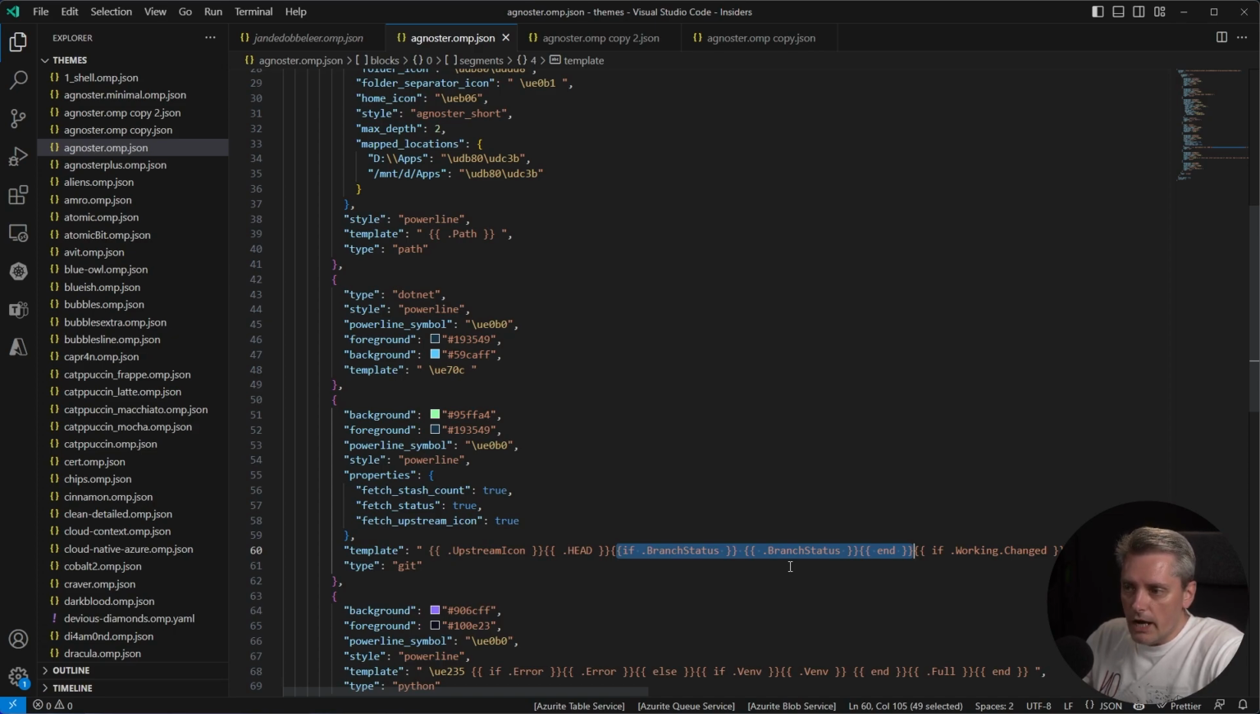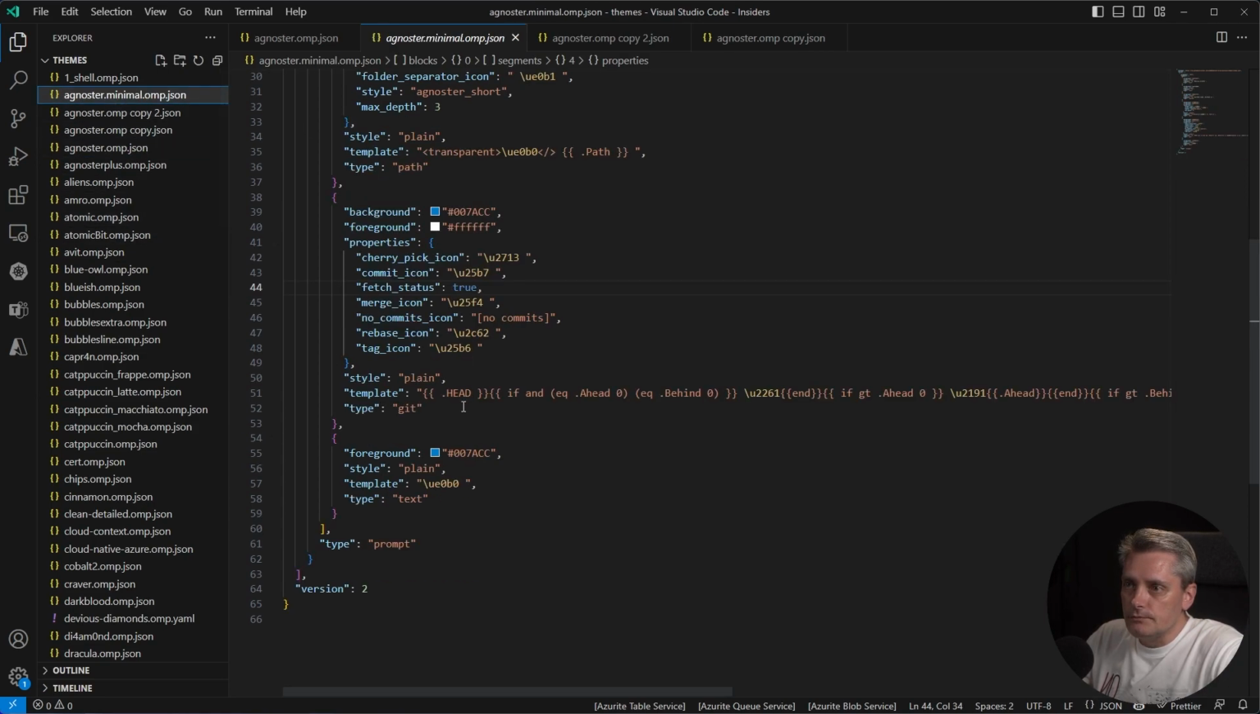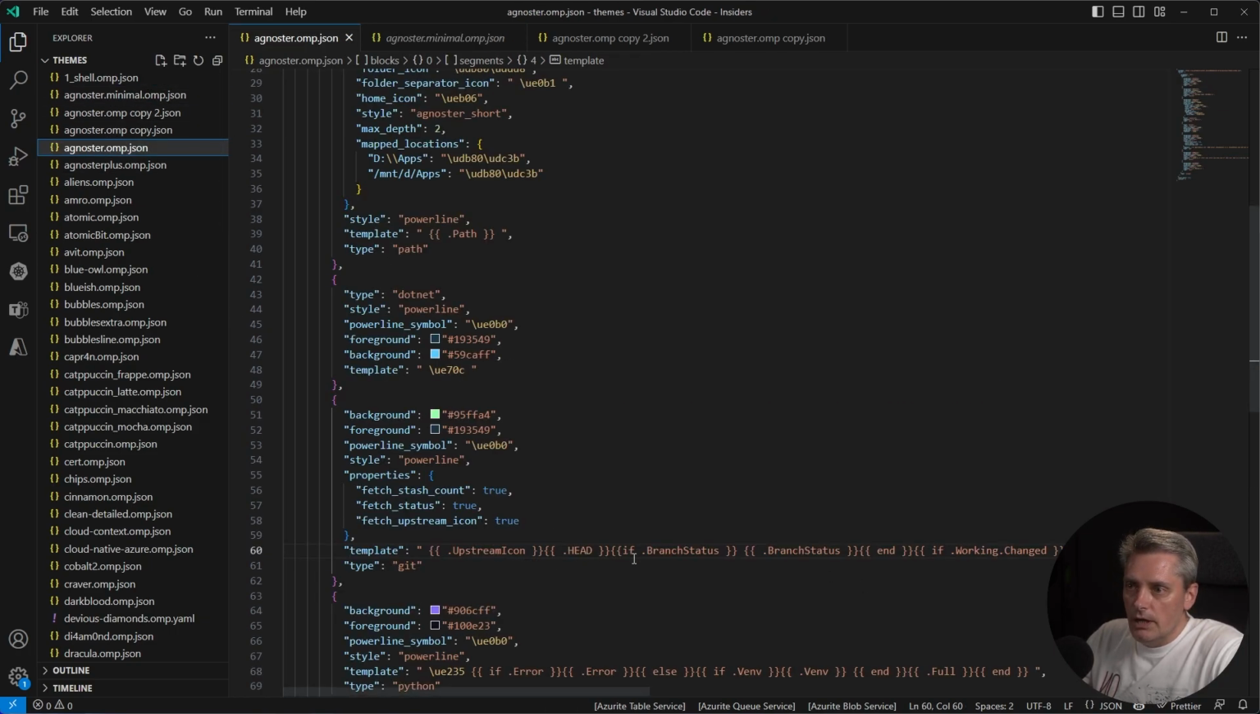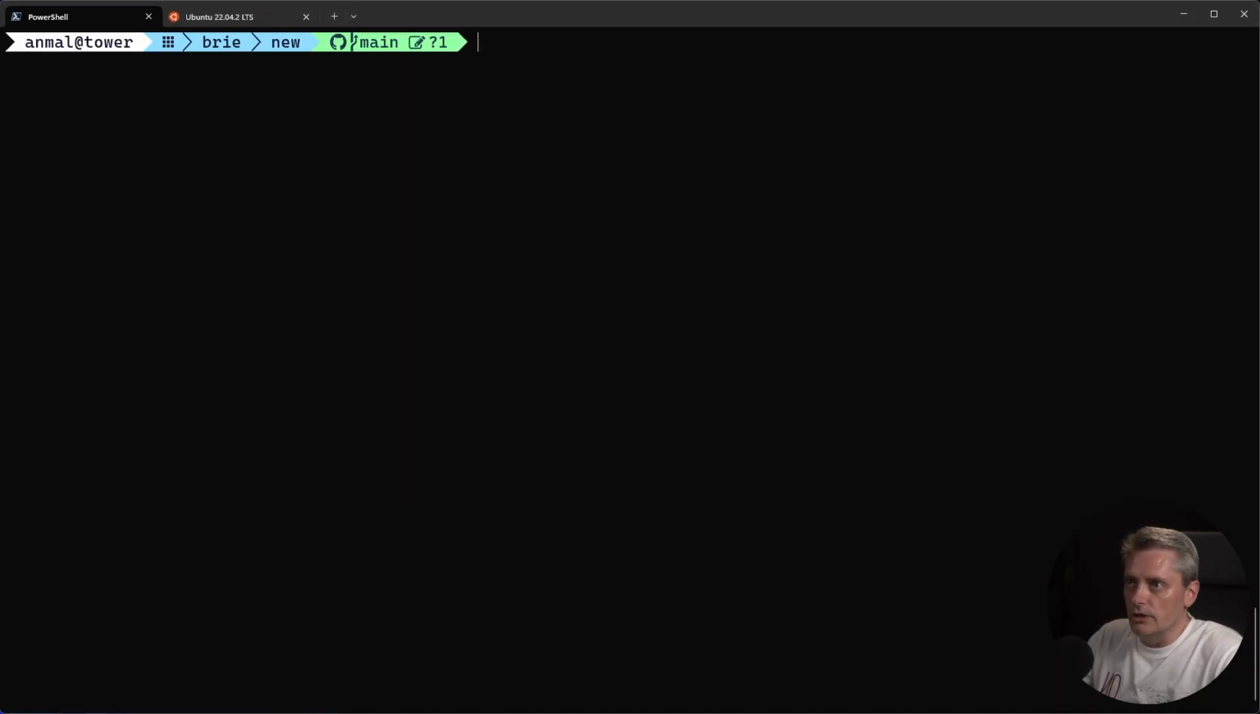I want to modify it a little bit, and not to type it manually, I can go to Agnoster minimal, and copy it from here, starting from if greater than ahead 0 and if greater than behind 0. So I copy this part only with ahead and behind. Ctrl C, and then return back to my Agnoster theme, and I just replace this branch status with the copied text. So I save it, and again if I go back and do Ctrl L, you see this icon, which I don't really like, disappeared, and I have more space for my command line.